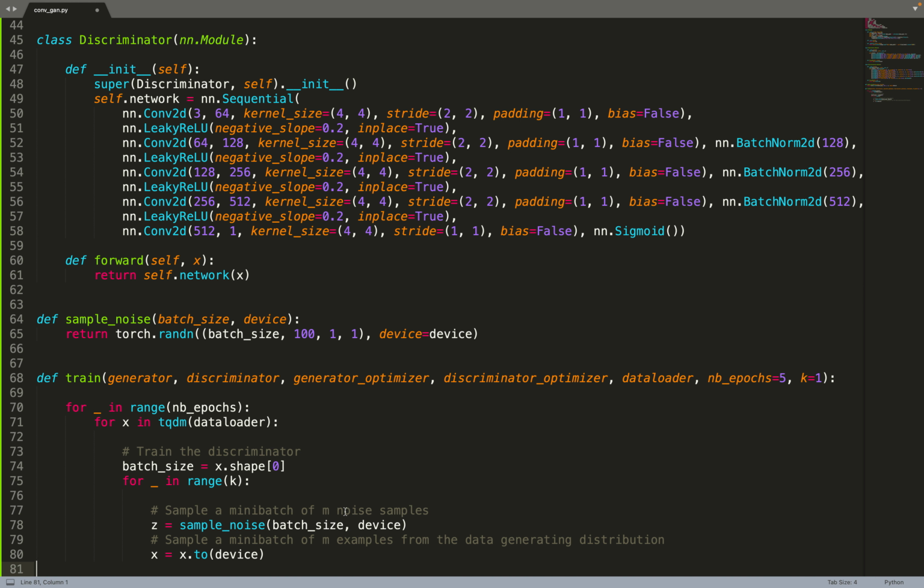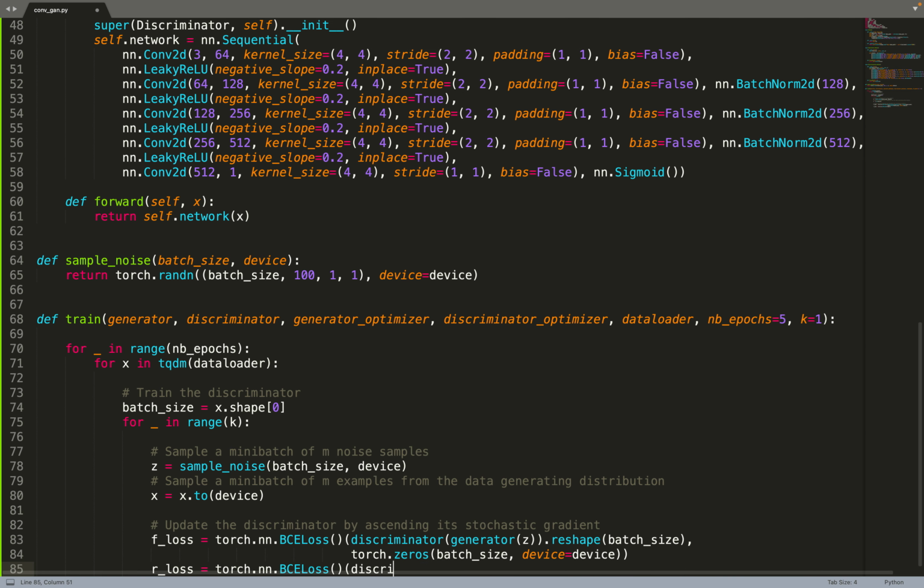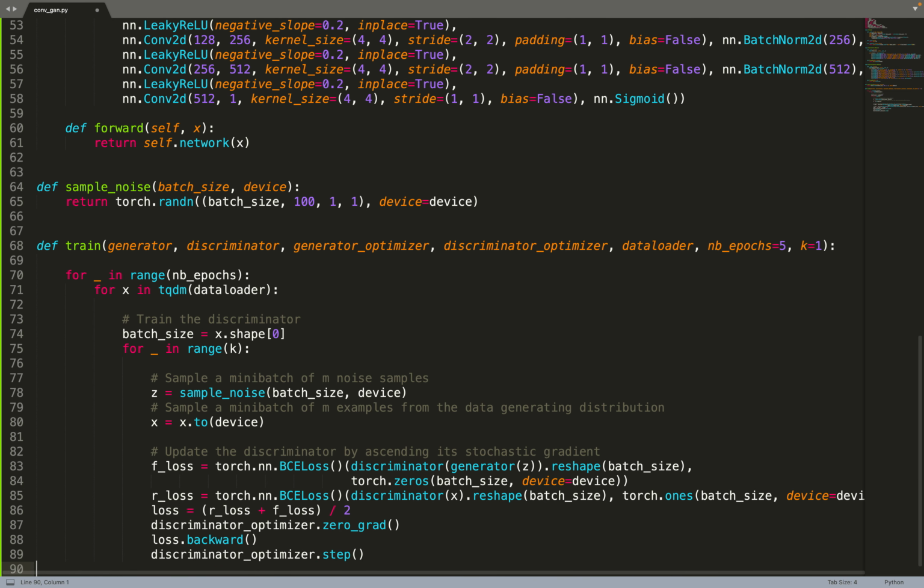So for the discriminator, we first sample noise. We also sample real data. So the real data are X. They are coming from the data loader, and the fake data are Z. For now, Z is just noise. We will need to create the fake data by giving the noise to the generator, which is done on line 83.